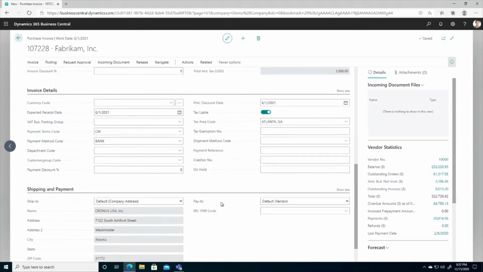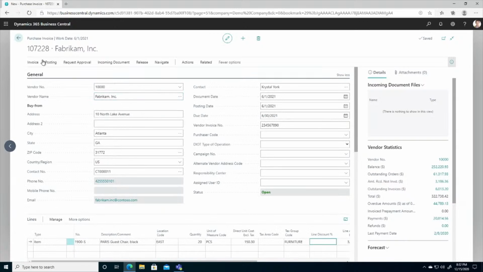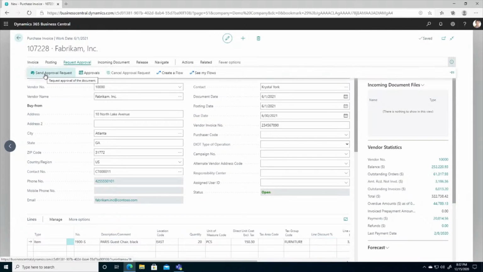Okay, so I just want to touch a little bit more now here about the options available to us on the top ribbon. So we can send an approval request to a manager here. So say we did enter in the invoice and we wanted our manager to approve it, we can send that request. Available to us as well, we can add in some comments or attachments for this purchase invoice.